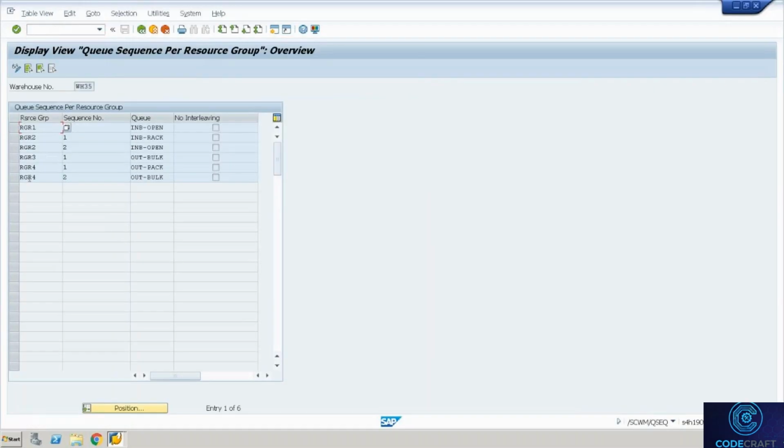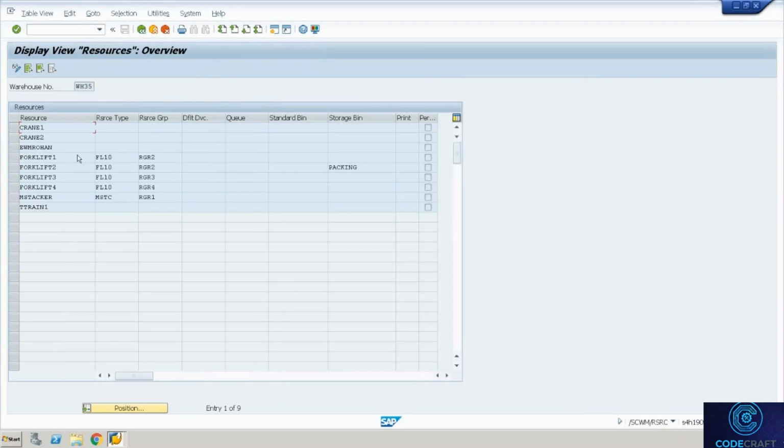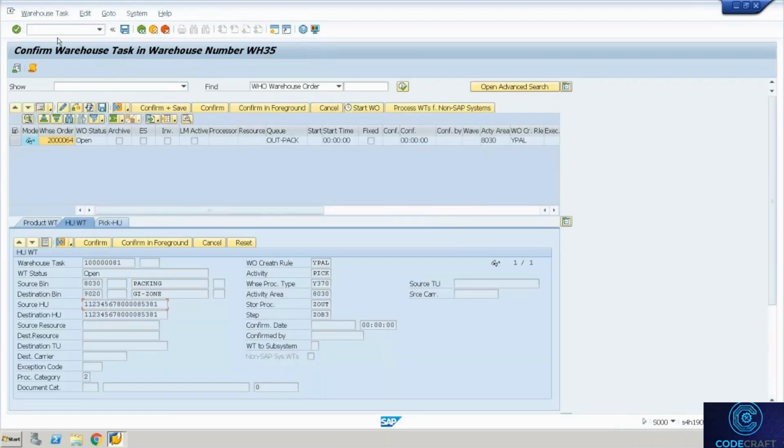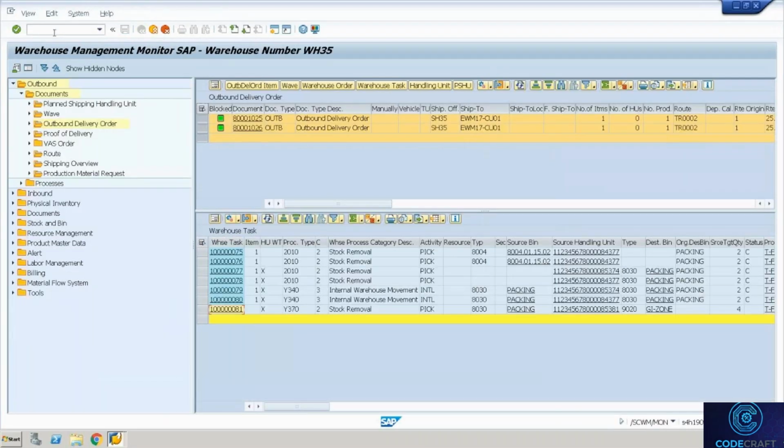Outback is assigned to RG4. So the resource for packing is assigned to group RG4, which means the resource we should use is forklift 4. Forklift 4 is supposed to do the packing, yeah? Move it to the packing area. So let me go back to RF.